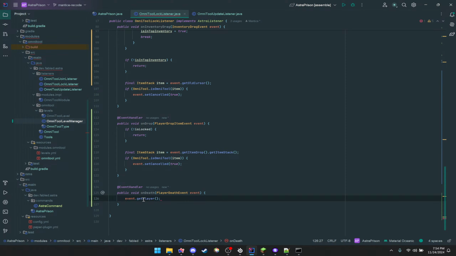The player should be the player who is involved. The method for getting the player is not really needed except for reasons of clarity. Get entity is, which one's the one who died?